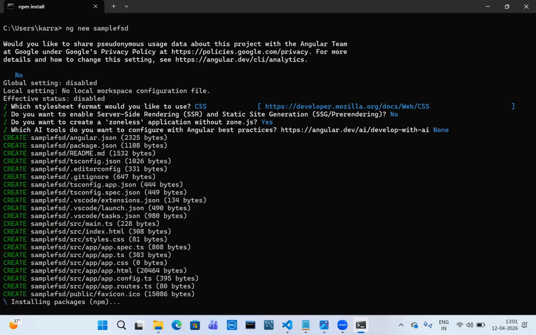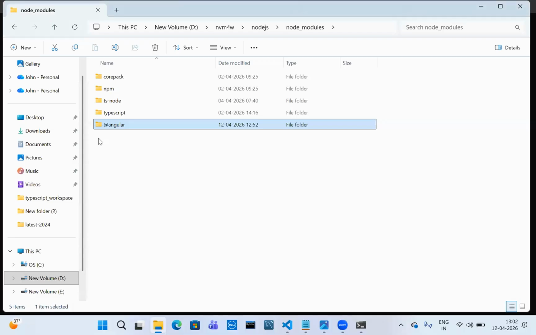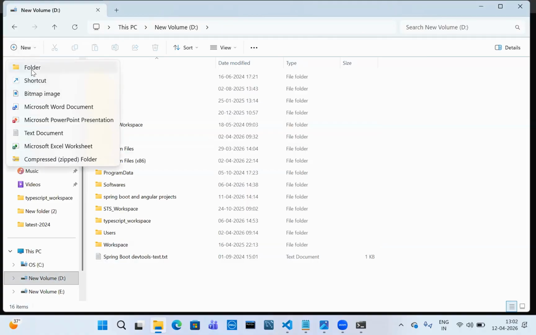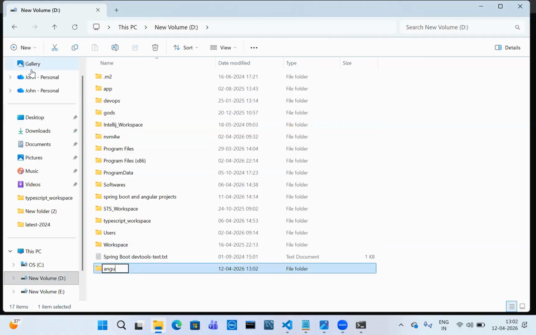Once it is successfully installed, I will show how to start the Angular application. Meanwhile, I will create a workspace. Go to the D drive. These are my workspaces and the software I am installing here. Let's create a new folder, Angular workspace.